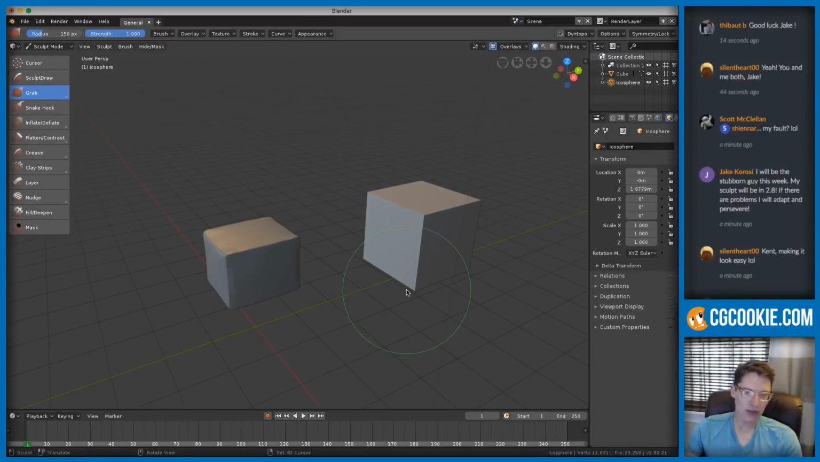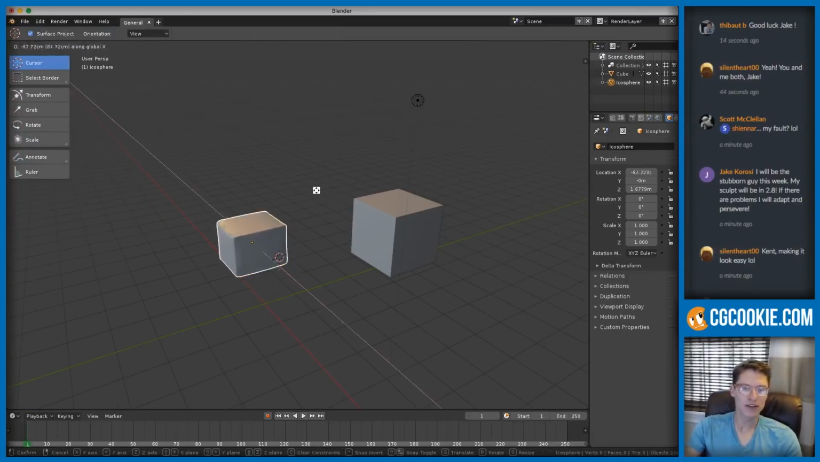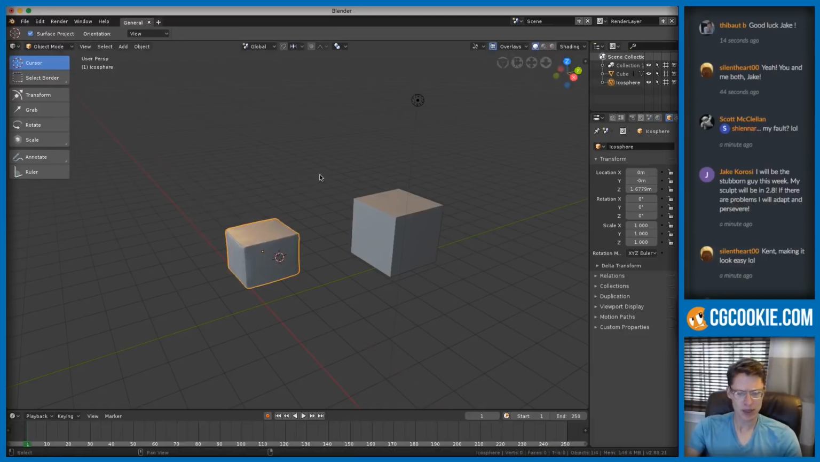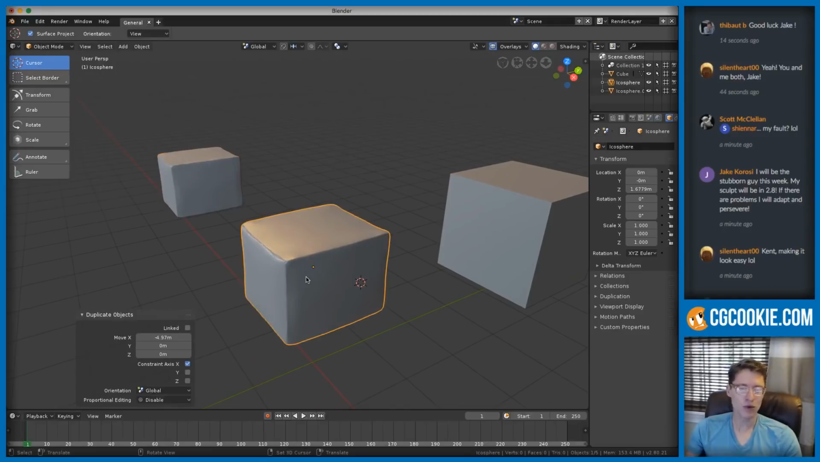All right, so that's one of the shapes I wanted to show you how to create. And then the next one I'll do pretty quick. Go to object mode, move this one off to the side. Actually, I'm going to duplicate it, because I'm going to turn this one back into a sphere.